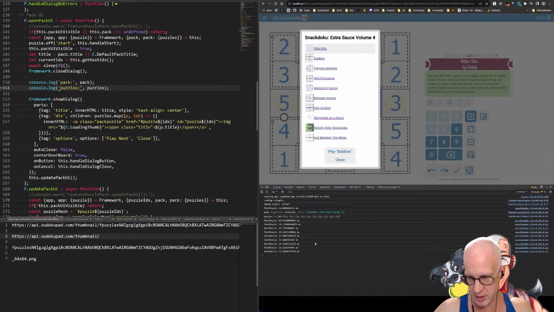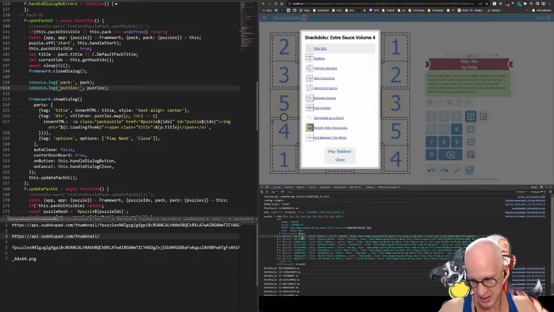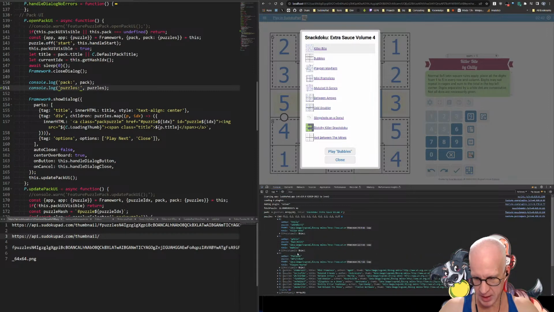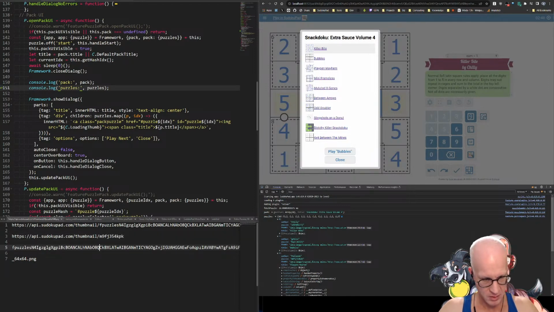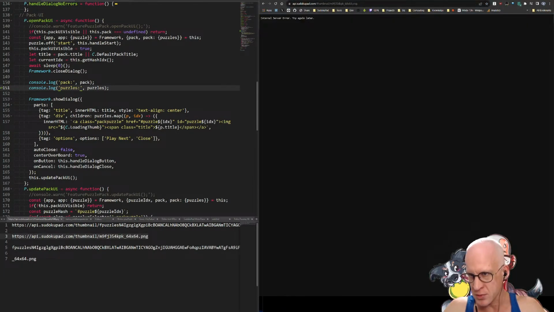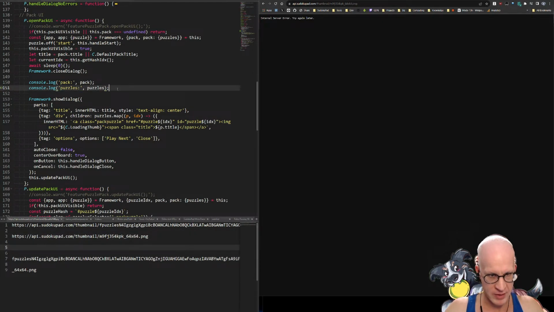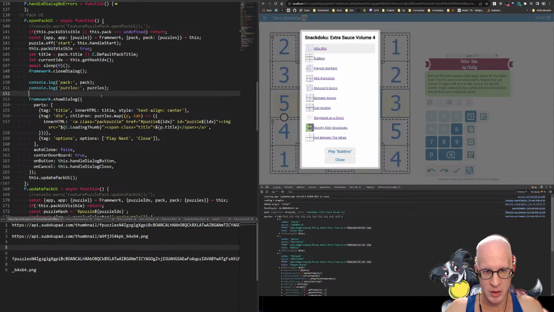All right, so we have the pack, we have the puzzles, and puzzle IDs. So these IDs, we still need to pull the data out of these IDs, right? I don't think I can create a thumbnail from one of these. If I put that here and do that, I don't think my API knows about these short IDs, no. So what we'll have to do is puzzle, title.